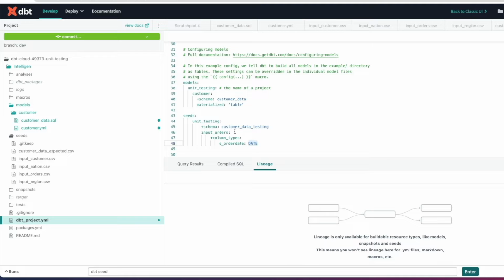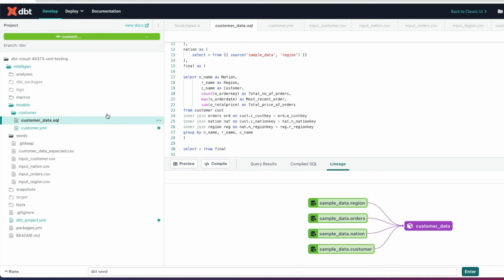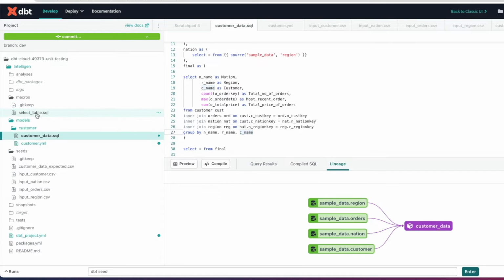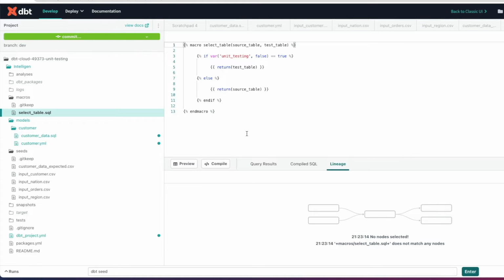But now I need to be able to tell this model to either use the tables from the source schema, so the real data if you like, or to use my mock data. So how I'm going to do that, I've created a macro in here called select table, really basic as you can see. It takes 2 input values.